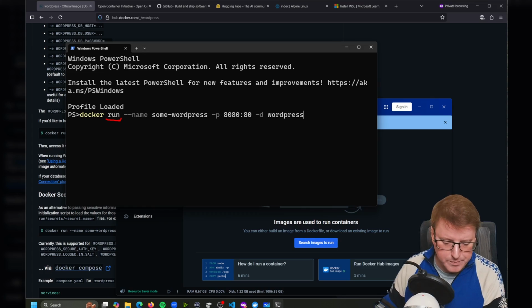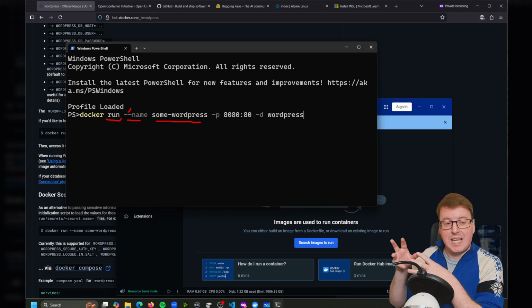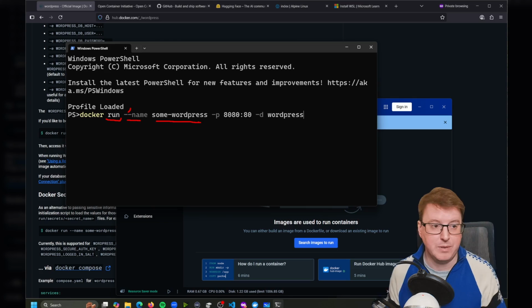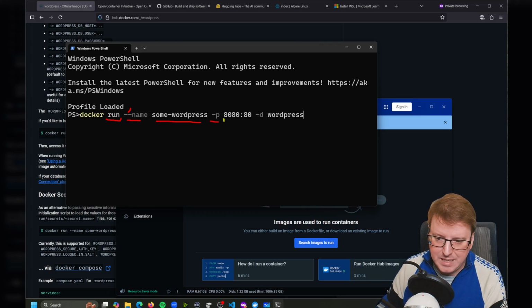So we've got docker run, all right, which is go run me a container. Great. --name, notice the two dashes, very Linuxy, is some-wordpress. That's going to be the name of the container on my system. So if I'm naming, for example, Virtual Machine 1, this is the name of that container that's going to be running. This -p here is port.